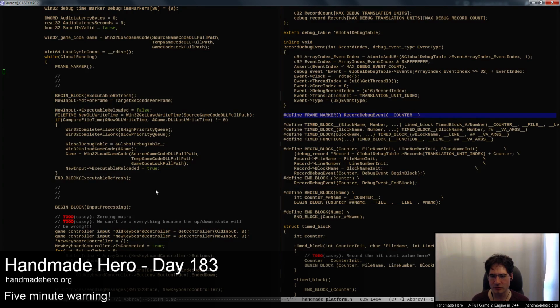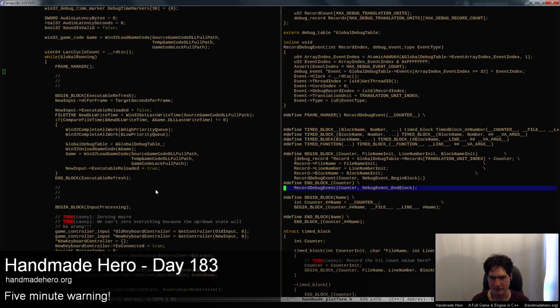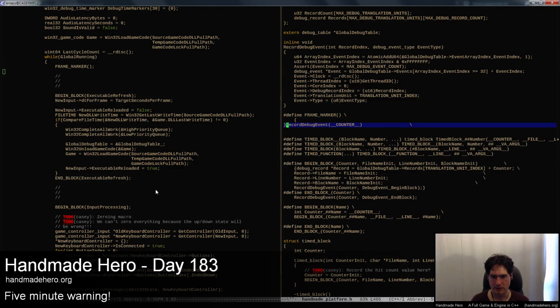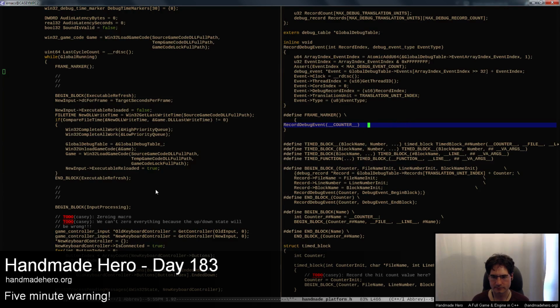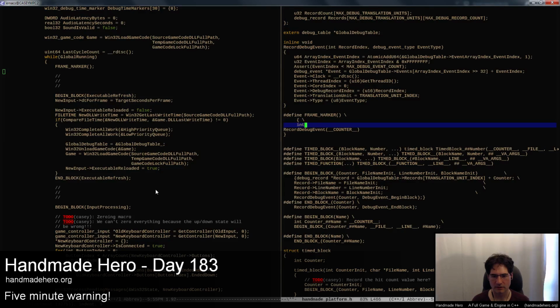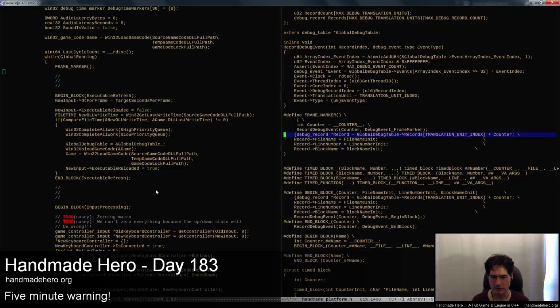And when that happens, we can also fill out the rest of this stuff if we want to. So maybe I just will. I'll say int counter equals counter. I'll say record debug event frame marker. So we got that. And then I'll do this part here as well. So I'll say, okay, debug record.